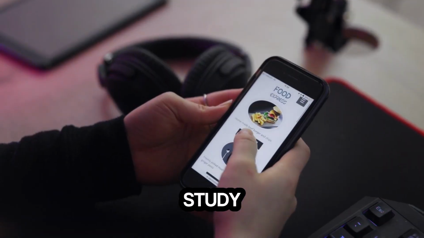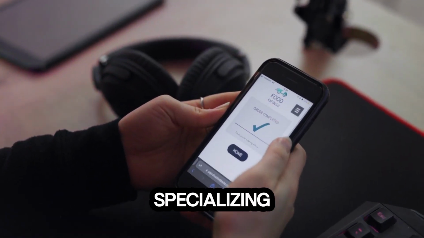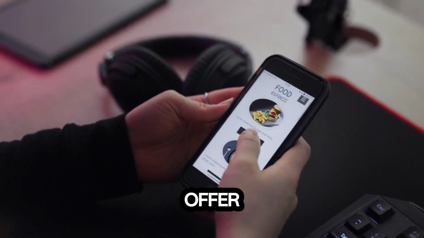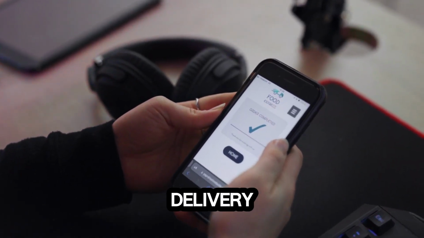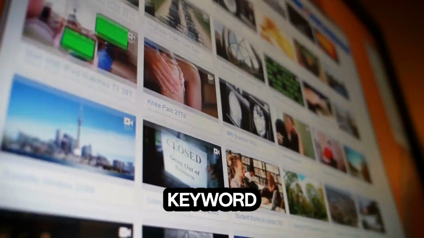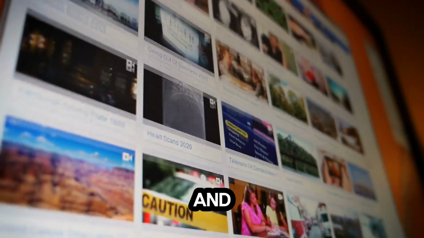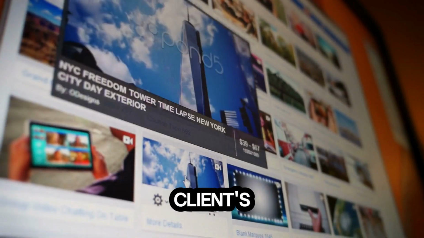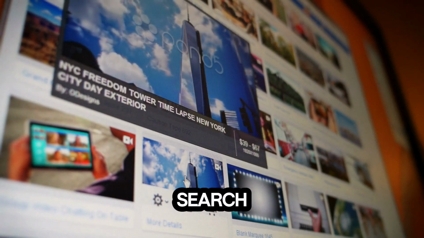In this case study, a digital marketing agency specializing in e-commerce sought to increase conversions for a client's CPA offer, a subscription-based meal delivery service. By implementing advanced SEO strategies, including keyword optimization, content creation, and backlink building, the agency was able to significantly improve the client's website visibility in search engine results.